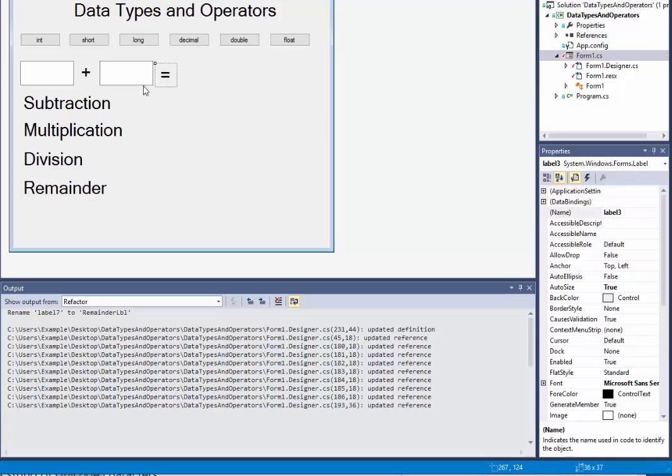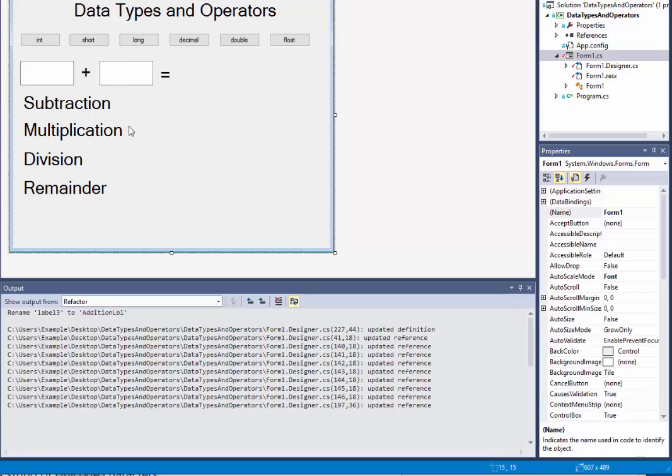Let's see if I got this one. No, I missed this one up here earlier, so this one is going to be my addition label. All right, so this one we didn't really need to name. It was just symbolic that we are doing addition between these top two.